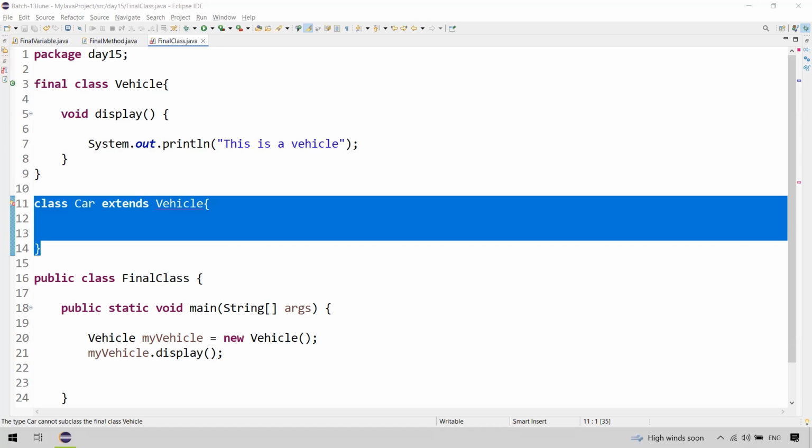All right, so if it is clear, just to recap, final variables' value cannot be changed once it has been initialized, right? And this makes the variable a constant.